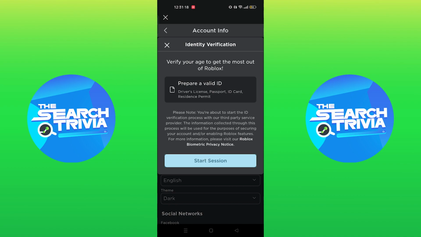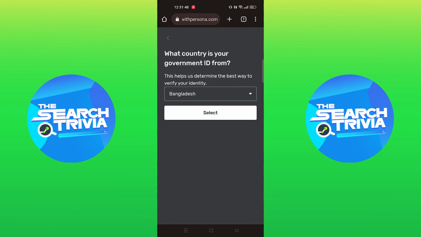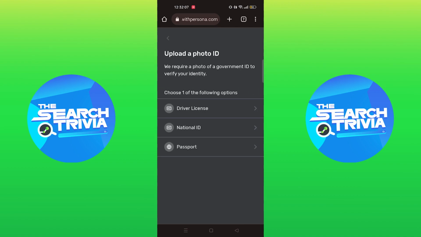Click on Start Session. Before you get started, please do check all the boxes. By clicking on the button, you consent to a persona. Click on Begin Verifying. Select your country from where your government ID is from. Upload a photo ID. They require a photo of government ID.